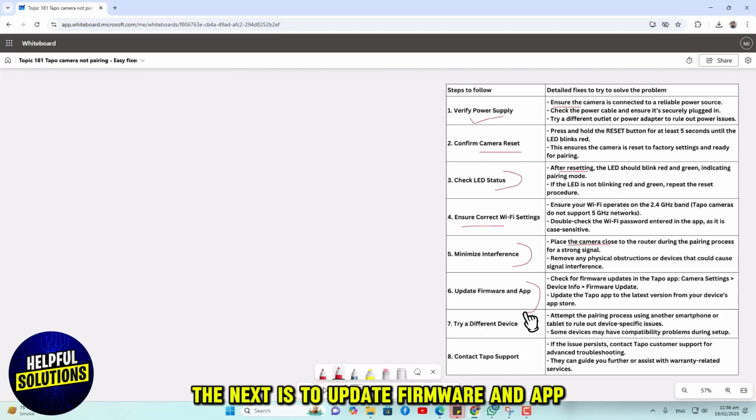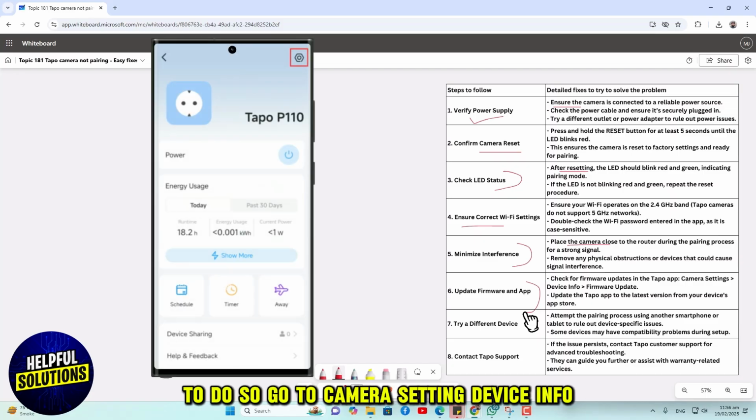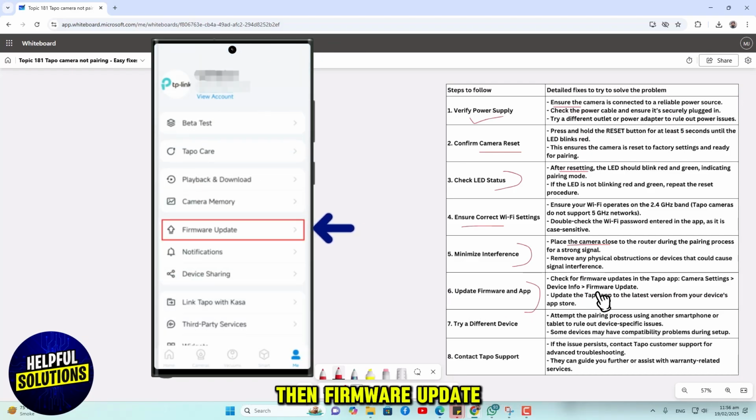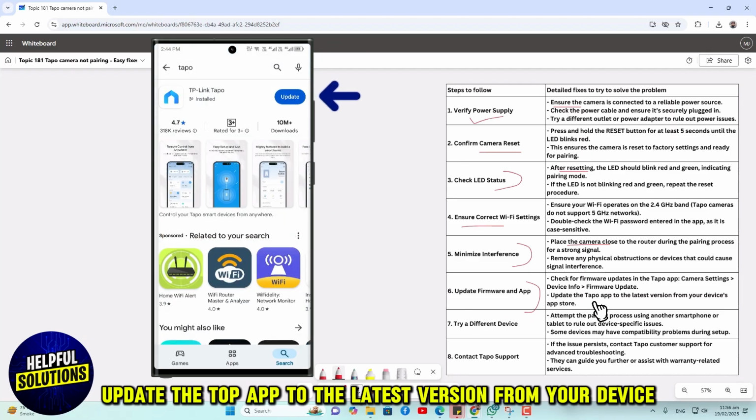The next is to update firmware and app. Check for firmware updates in the Tapo app. To do so, go to Camera Settings, Device Info, then Firmware Update. Update the Tapo app to the latest version from your device's app store.